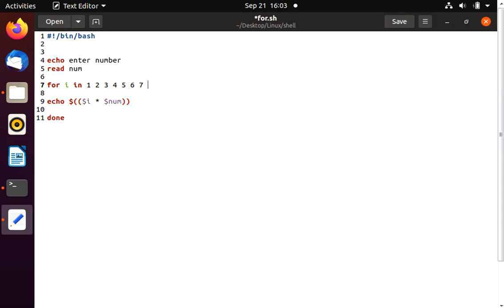In that case, we have another syntax, that is for I in, and in curly brackets you need to mention the range. So what we will do, we will first print the I value here.